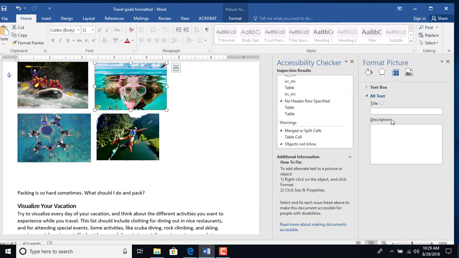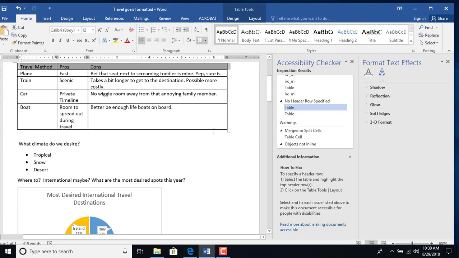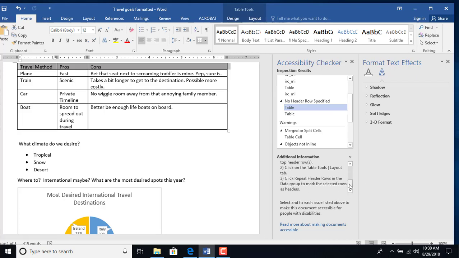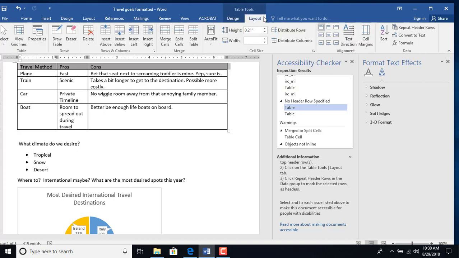Another type of error that's identified is no header row specified in the table. You click on it, it shows you which table doesn't have a header row specified, and then if you went down here, it would show you how to fix it. And it says to specify the header row, select the table and highlight the top rows, which it did that for us this time. Click on Table Tools, which it's highlighted for us again. Click Layout, and we'll scroll down a little bit to get the rest of the directions. Click Layout, and then all you have to do is click Repeat Header Rows.